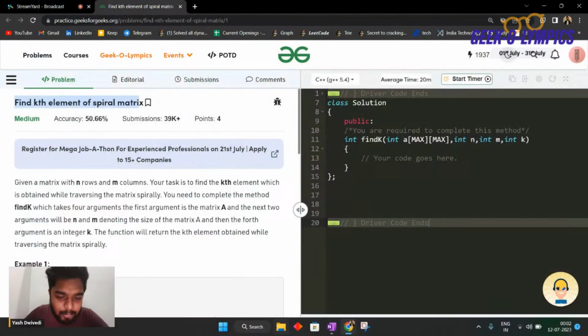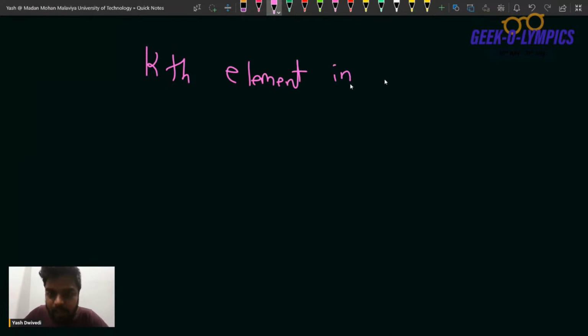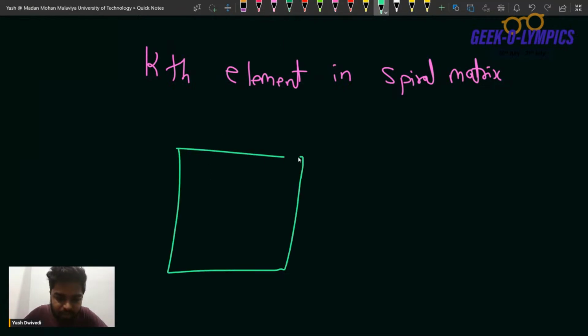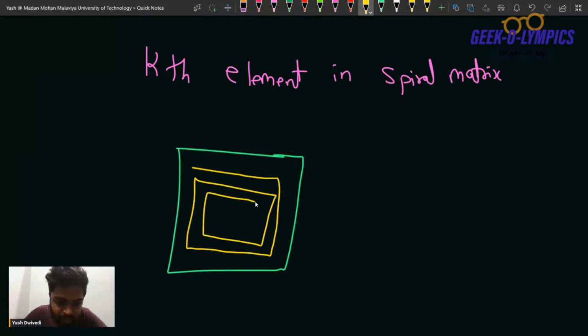Now, what do we mean by a spiral matrix? First thing is that we have to find the kth element in a spiral matrix. Suppose there's a particular matrix like this. So the elements in the matrix will be stored like this. Here, here, here. Then after that, here, then here, then here, then here, then here, then here, then here, then here, like this, like this. Like this the elements will be stored.